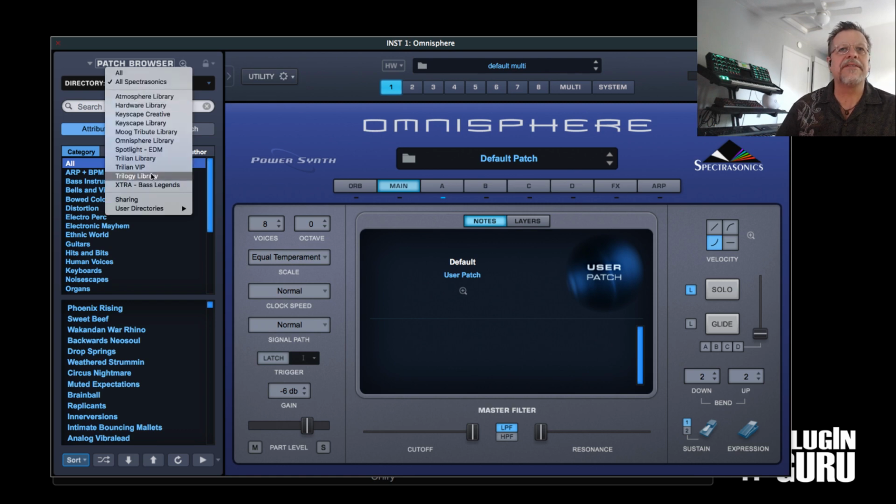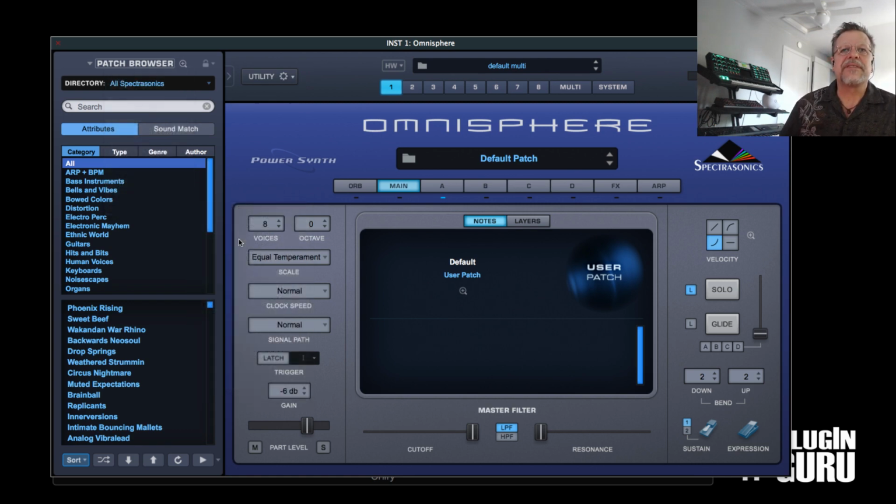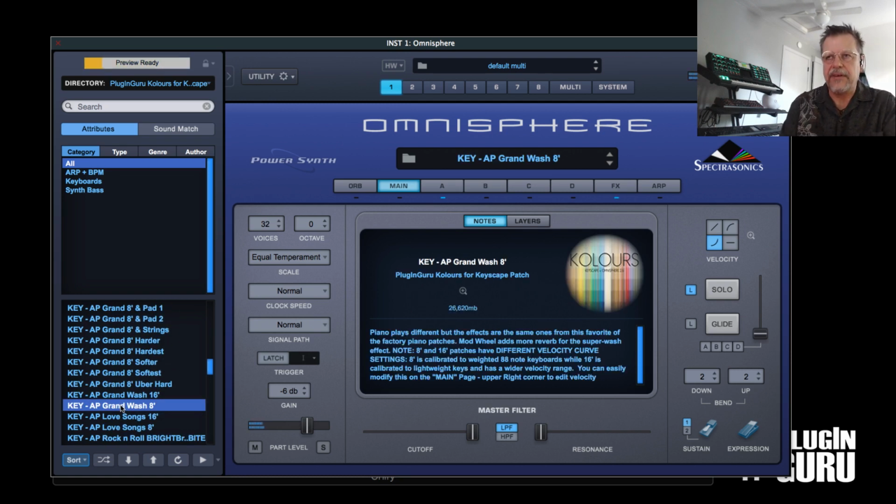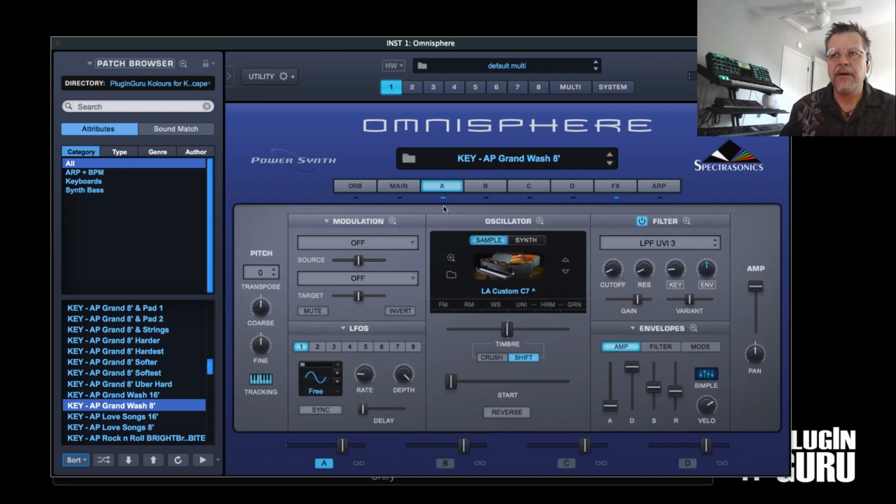So let's go over here to colors for Keyscape. And his favorite sound is the wash, the 8-foot wash, which is a really nice sound. But it has some noise in it, the damper noise and pedal noise. Let's see if I turn it really loud. It's not that loud, but if you're playing it in a, you know, all of that. So just so you know, this is the case.